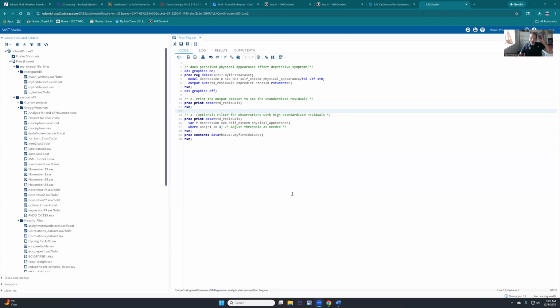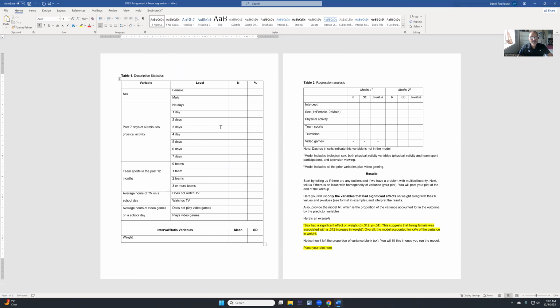Hello, everybody. So let me get started here to show you how to run the regression analysis. Your last assignment, assignment 4, requires you to produce this regression analysis results. Here's your output.